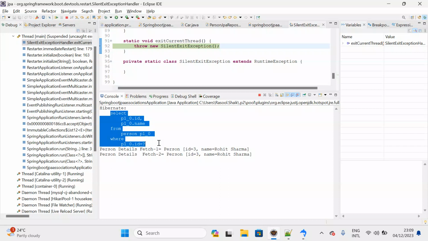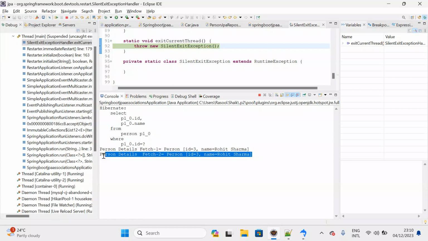So what does it mean? The second time, whenever we try to fetch the same details, Hibernate does not generate a query to fetch results from the database. Then the question is, from where did these details come? These details are coming from the Hibernate first level cache. Now you may have a doubt, sir, where is that first level cache stored? Some people may have this doubt now.